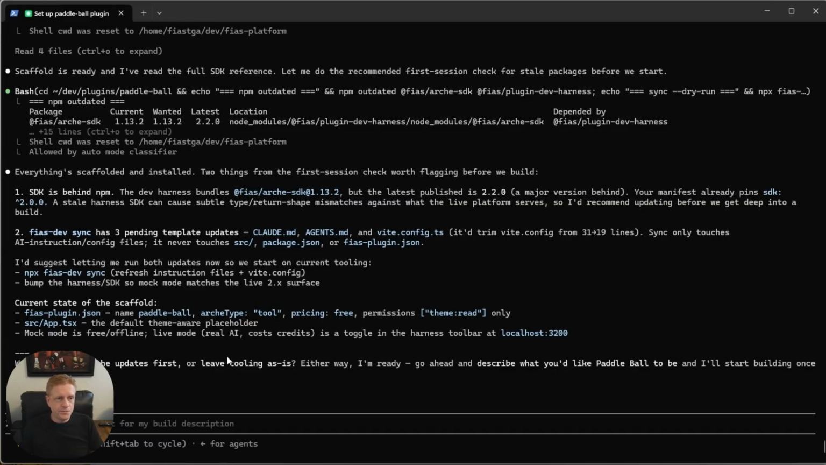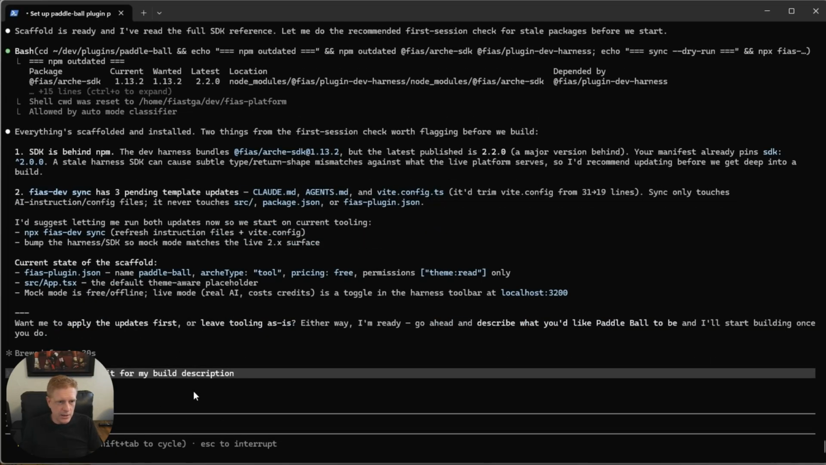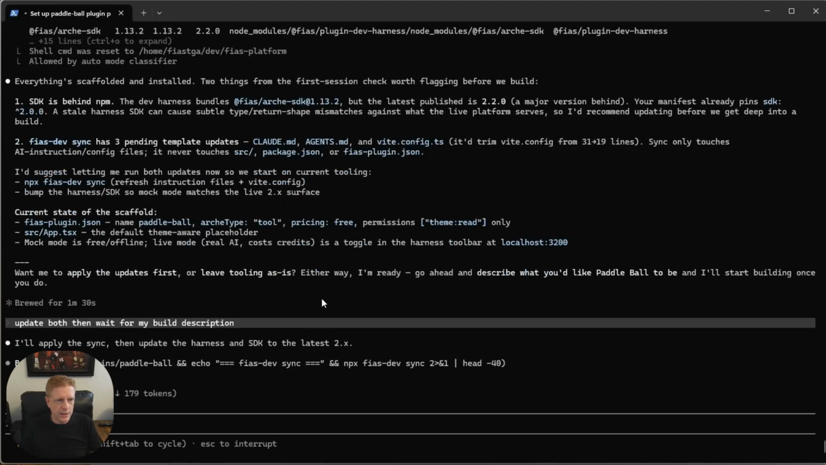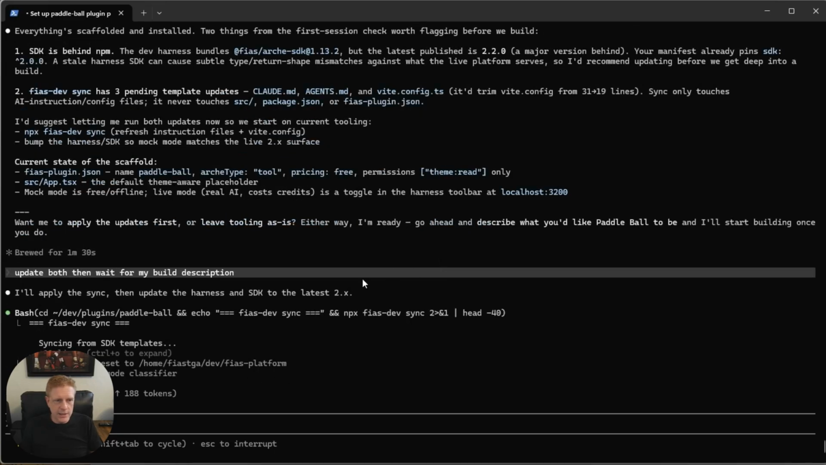Okay, so let's see. Everything's scaffolded and installed. Two things from the first session worth flagging. SDK is behind NPM. Okay. You won't run into this kind of being behind if you're starting from fresh. But if you've already built your own Arche, the AI is smart enough to mention that. So okay, let's update both, and then tell it to wait for my build description. So it's going to update to the latest SDK.